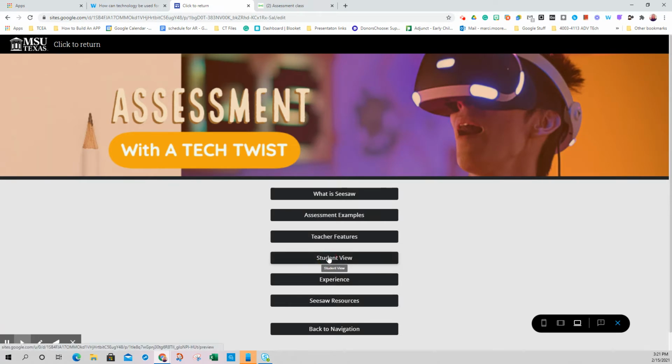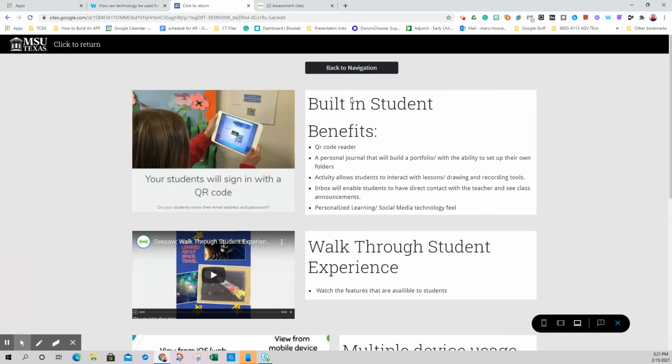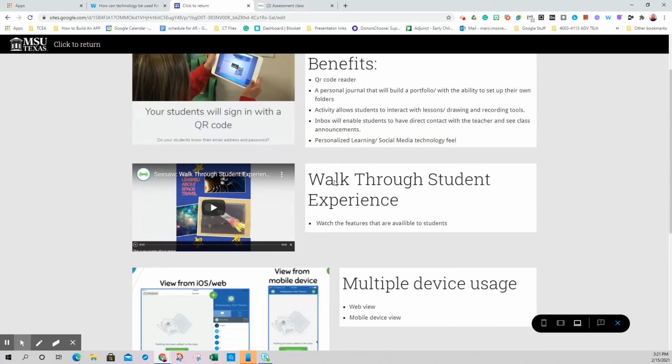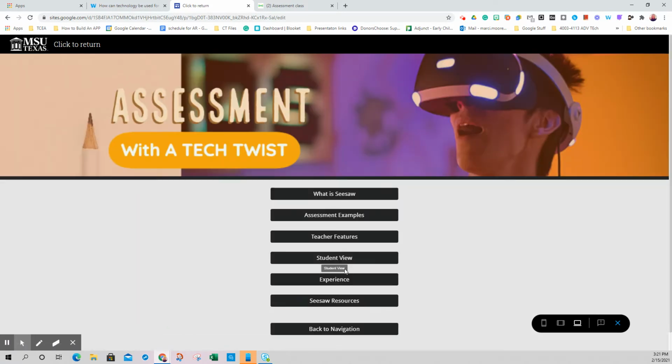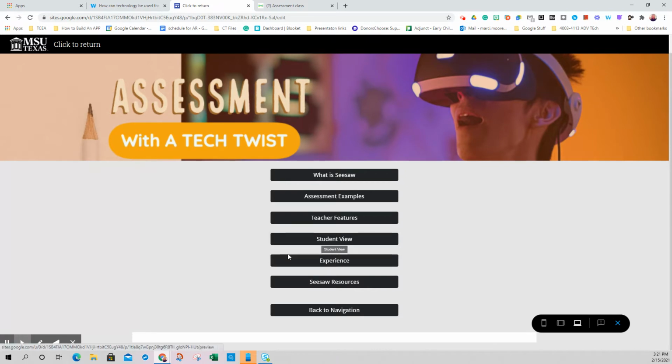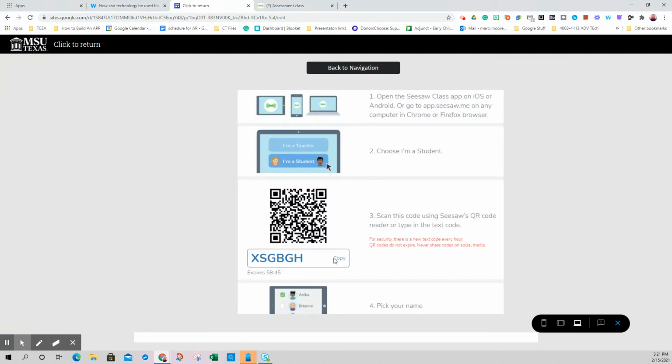I have a student view, just what it looks like from a student view and how to use it. And I have different videos set up in there. And then I also have an experience, which you're going to be able to click, which I'm going to show you in just a minute.